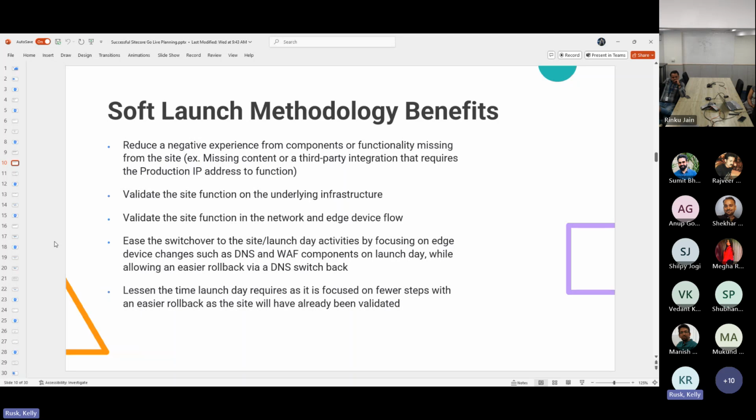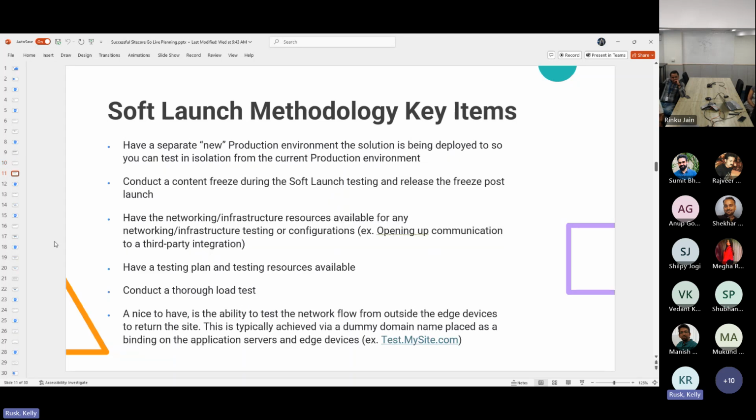And that's where the soft launch helps with that, because if you can have a whole different environment and you can use a dummy domain to test your website in isolation of what you are publicly serving today, you can load test, make sure your infrastructure is in a good place. You're going to have the good communication going, and you're going to reduce a ton of stress.